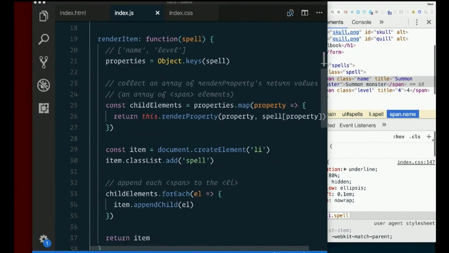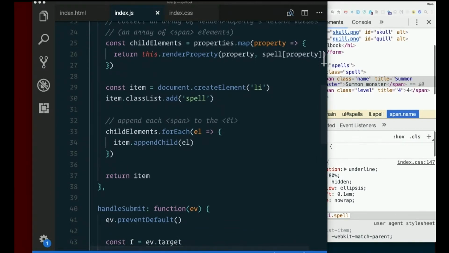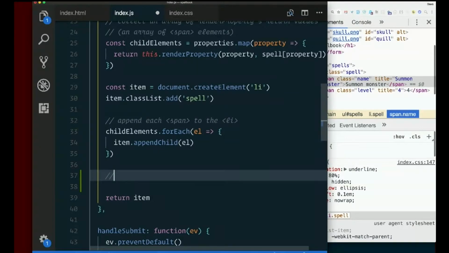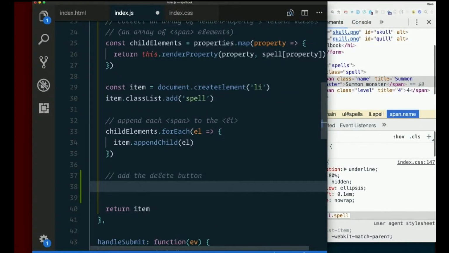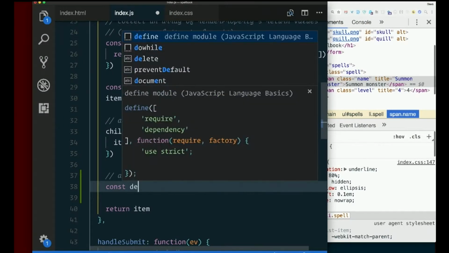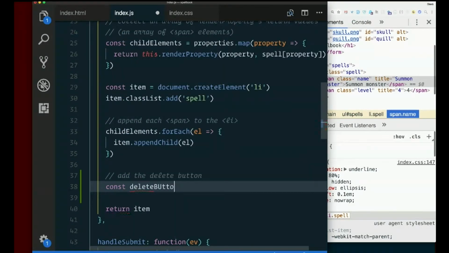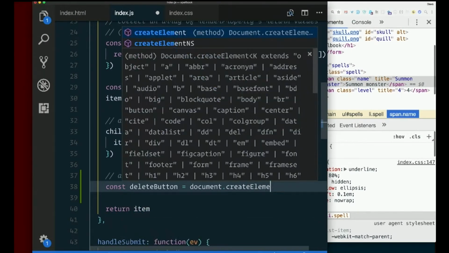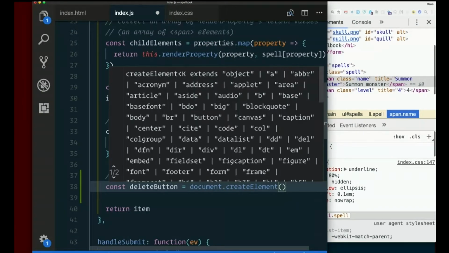Okay, so inside render item. Yeah. Okay, so sometime before we return it, add the delete button, something like this. So document.createElement, and it is a button type element.